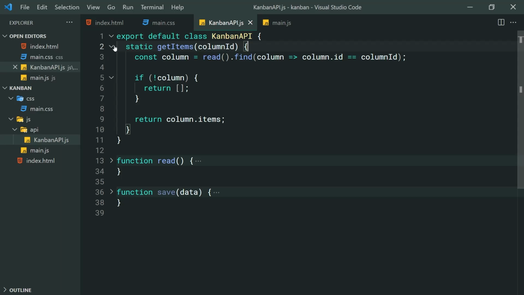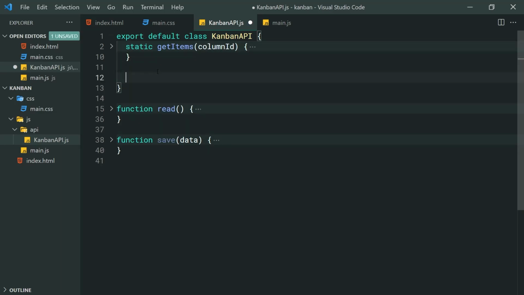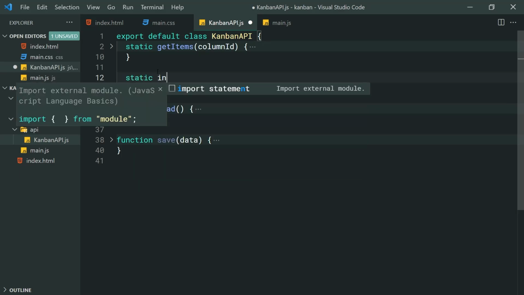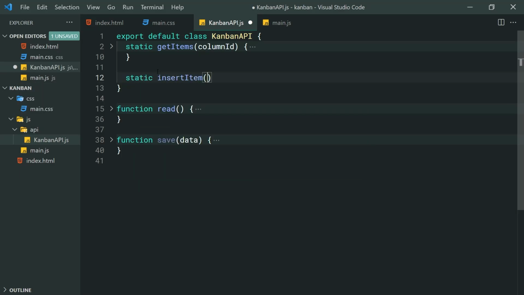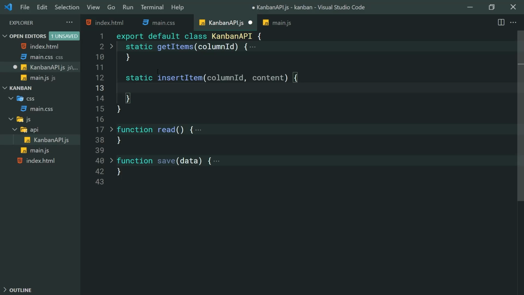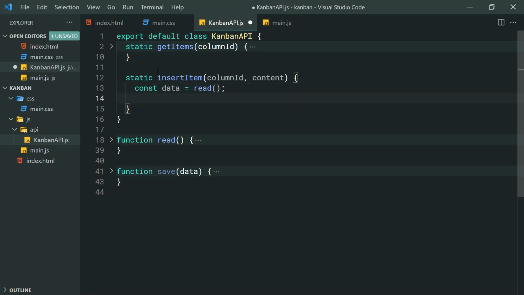Next up, we're going to need to insert a new item. So for this one, we can say static called insertItem. So for here, when you're inserting an item, you need to know what the column ID is. So we can just pass through a column ID right here, as well as the content for the new item. We can then read the data. So we can say const data is equal to read from local storage. We can then find the column which the user is trying to insert into.